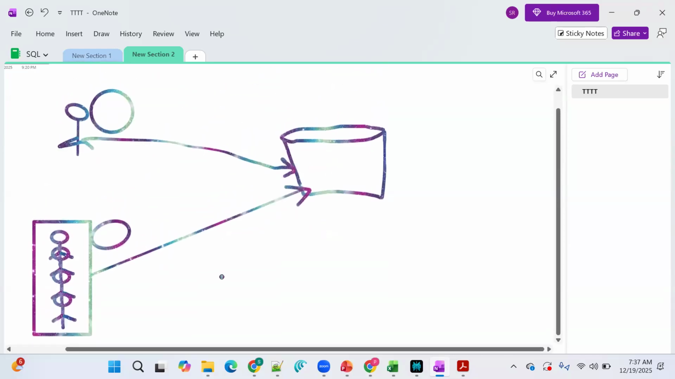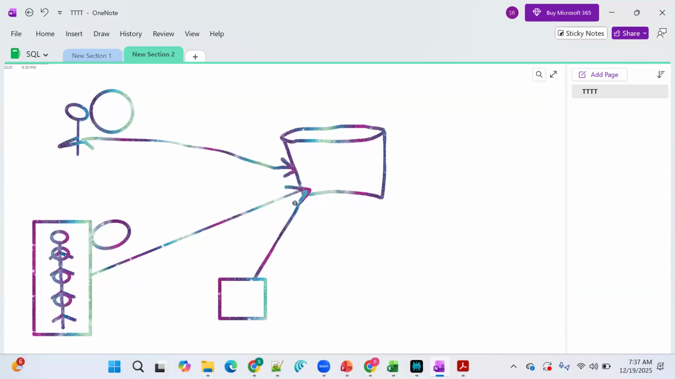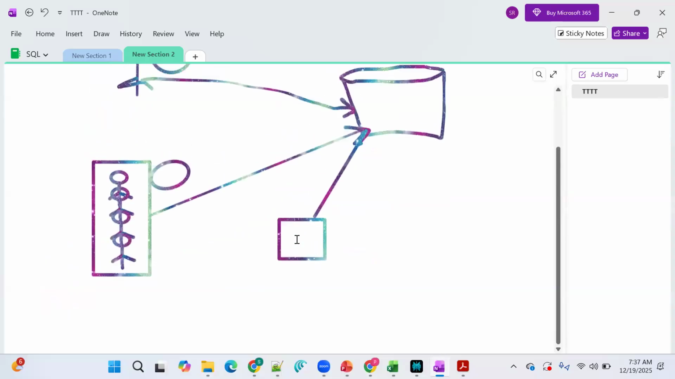Now, what we can do if there is one service that wants to connect to another service? This service can be EC2, right? This service can be EC2 or any other. For example, this service is EC2. How can we do it?